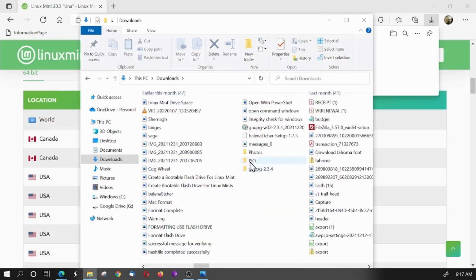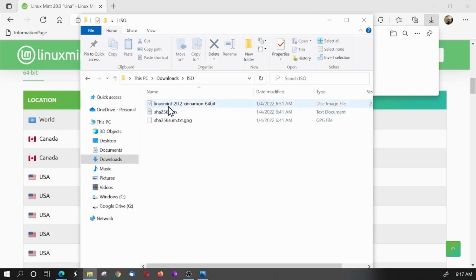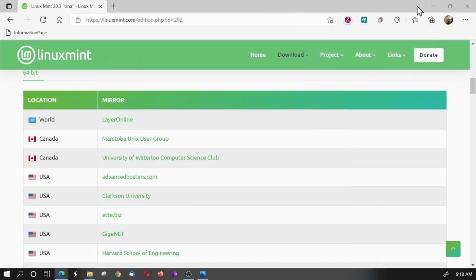Because I'm looking for my ISO file. There it is. Here's my Linux Mint 20.2 Cinnamon 64-bit. Here's my SHA 256 sum and my SHA 256 sum.txt.gpg. Okay. So I have them in my downloads folder, and I labeled the folder ISO. I'm just going to leave that there because we're going to be revisiting that.